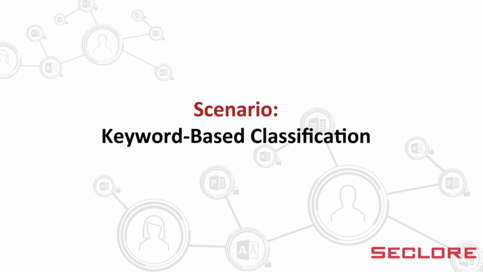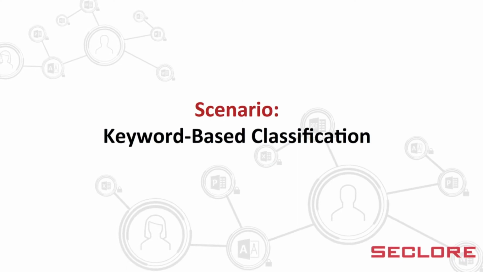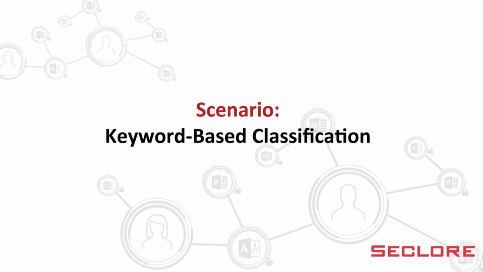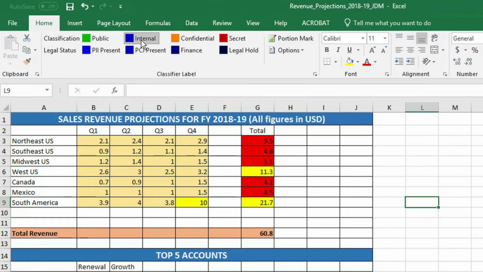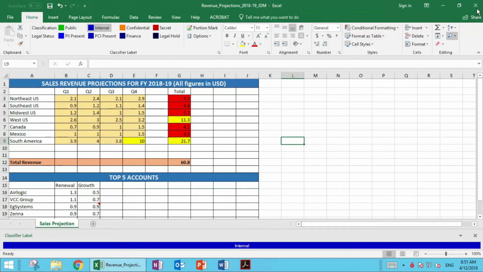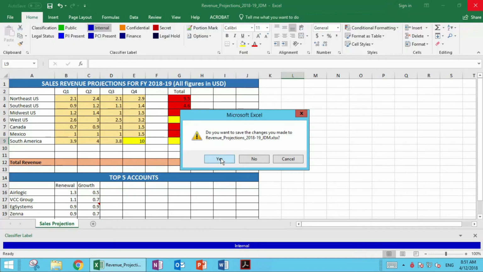In this scenario, Seclore data classification can check for keywords in the document to automatically determine if the correct data classification has been applied. Andrew opens an Excel spreadsheet and makes edits. He highlights a few cells in the spreadsheet and makes comments to the document. Andrew then applies the internal classification to the spreadsheet before closing and saving the document.